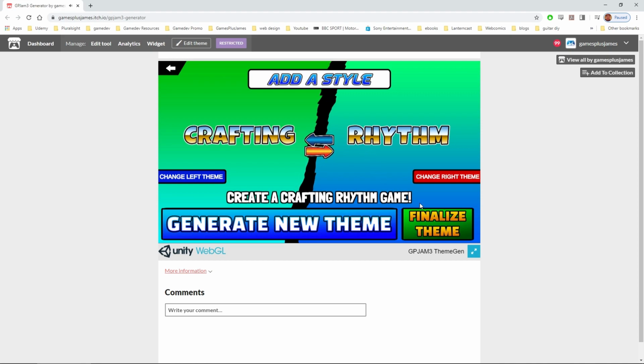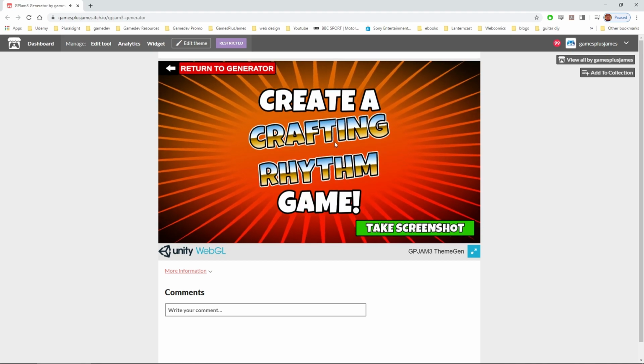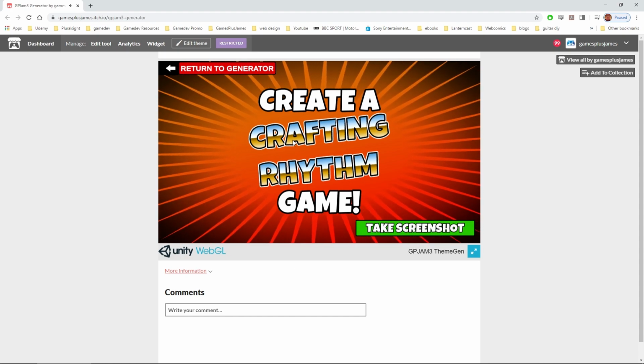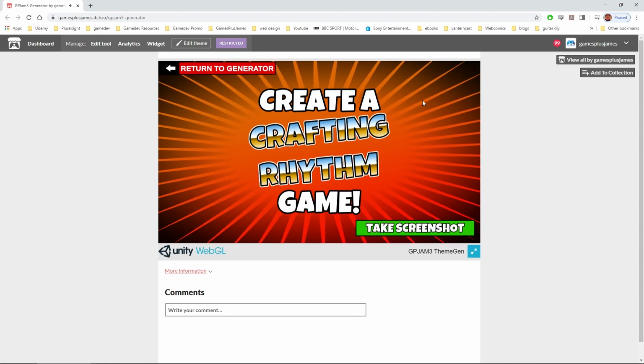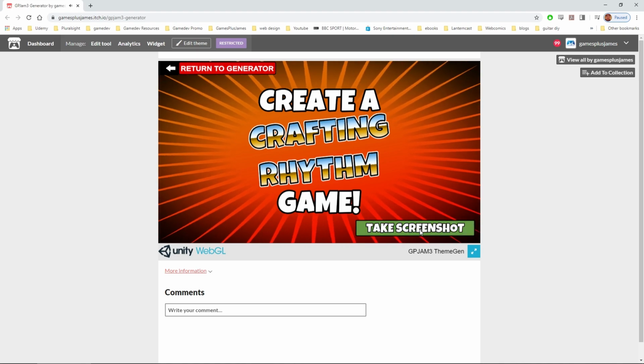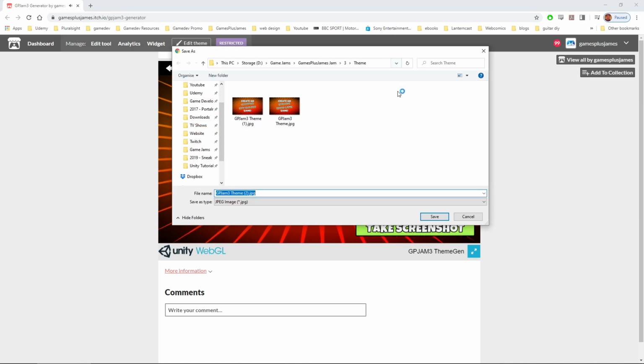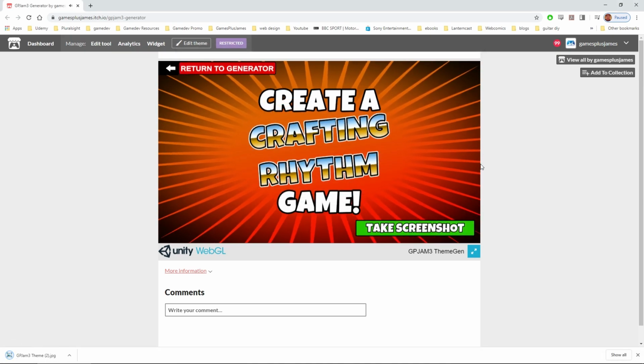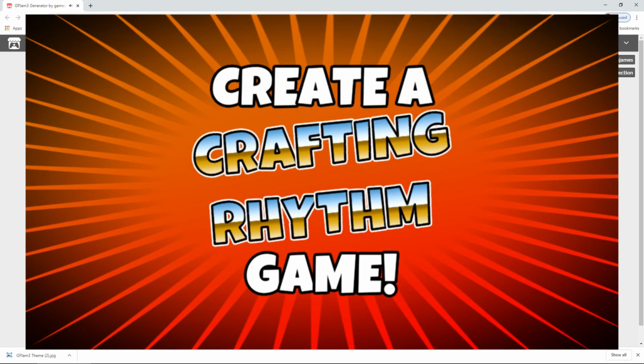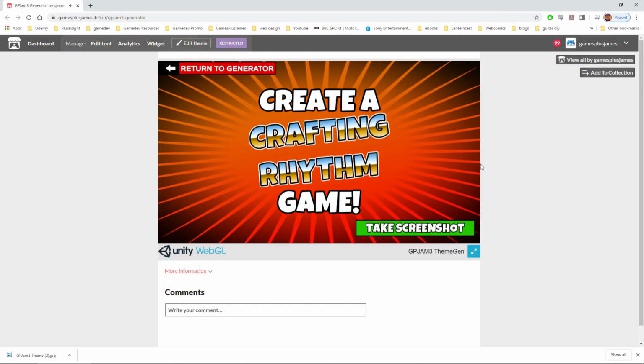When you're happy with the theme that you've got, you can finalize the theme here. You can see we have create a crafting rhythm game in big shiny letters, and you can take a screenshot like so, which will then open up and be a downloadable image, so you can save that, and then when you submit the game at the end of the Game Jam, you can submit this screenshot there to let everybody know, hey, this is the theme I got for the Game Jam. So yeah, I think this is going to be a lot of fun.